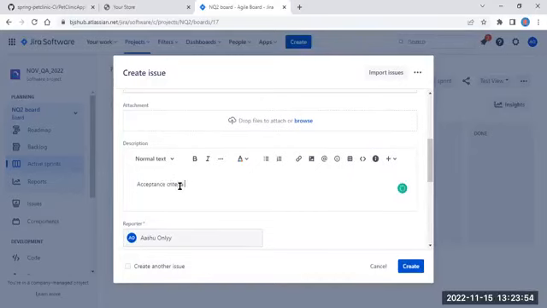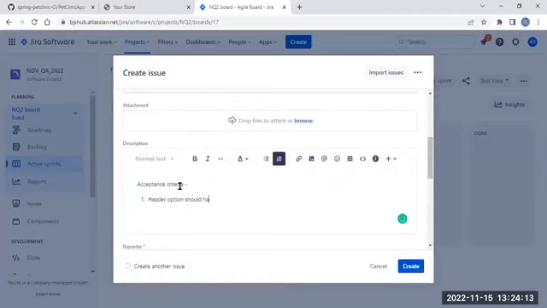Under acceptance criteria, they will mention that first, the header option should have a grayed out background, something I'm just saying. Grayed out background color. Okay, that is our requirement. So our developers will go through that and accordingly they will implement it.